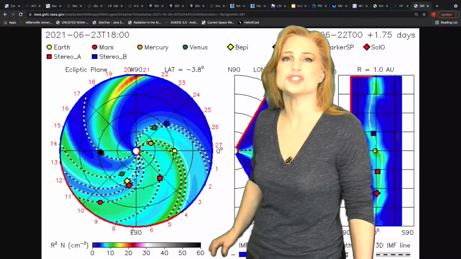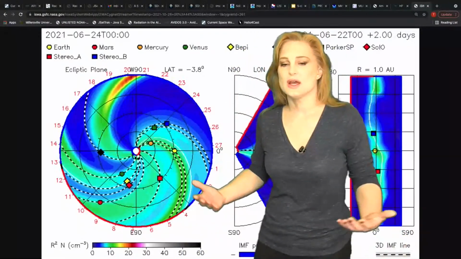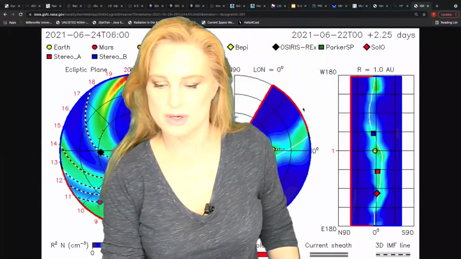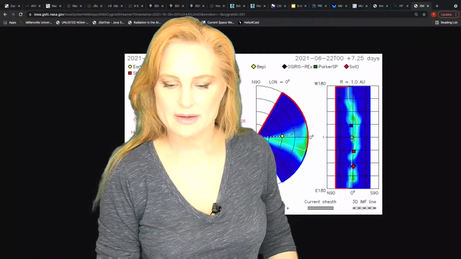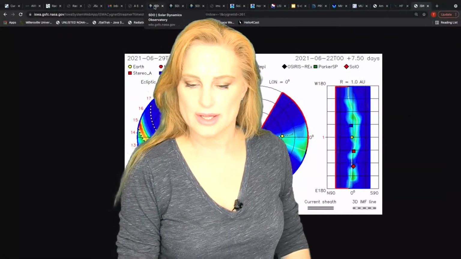It's kind of just a soft mush. And that's really what's going to continue. So through Field Day, the solar wind really is going to look pretty good. There's just not much going on. So I wanted to show you that. And that filament eruption really didn't add to the mix at all.